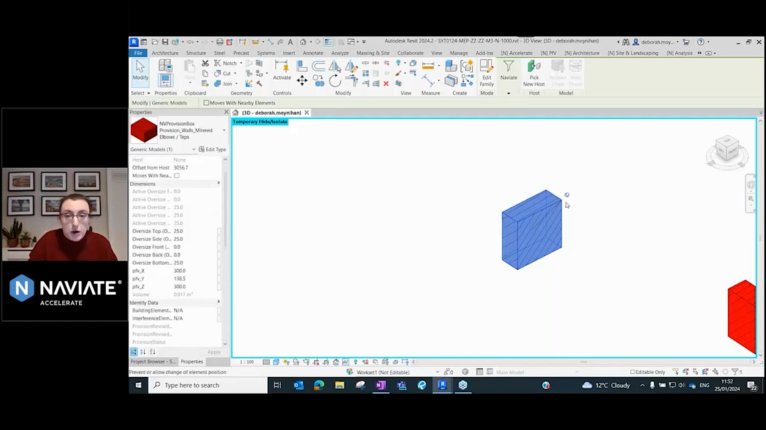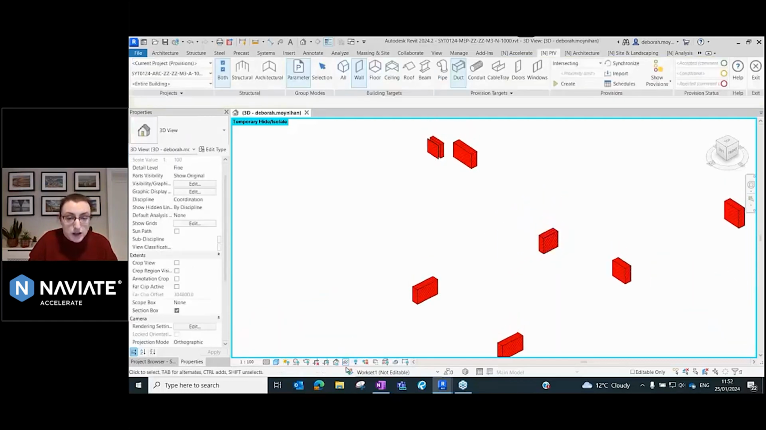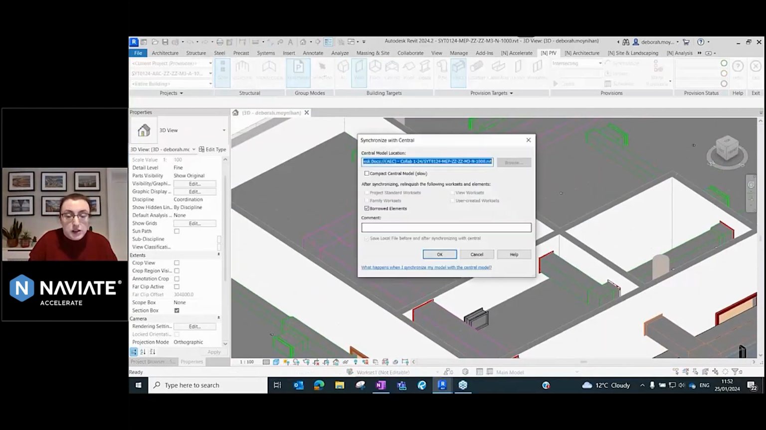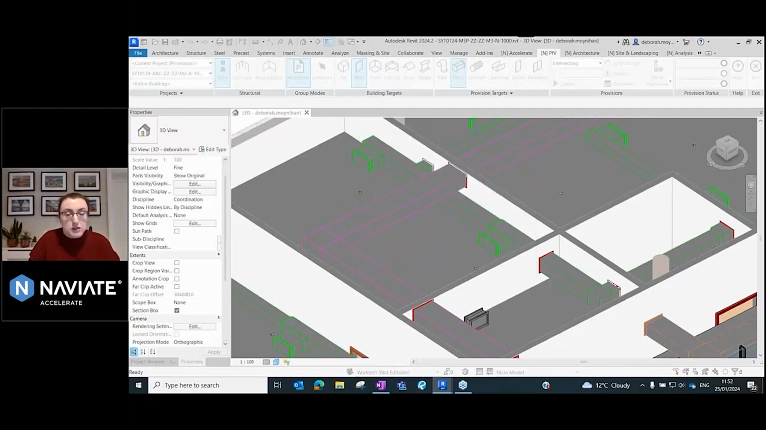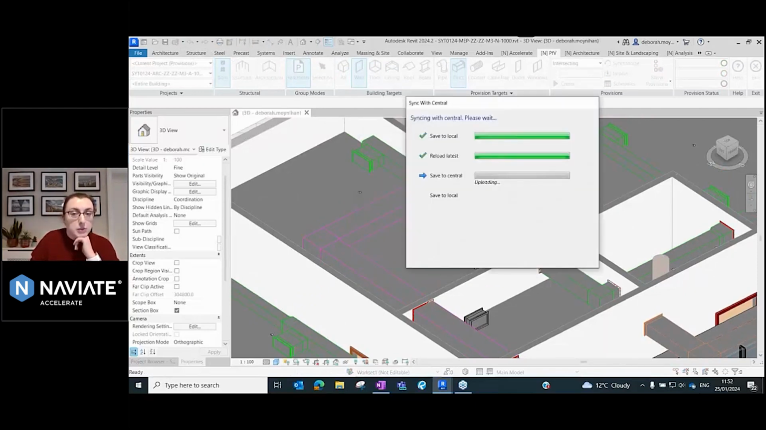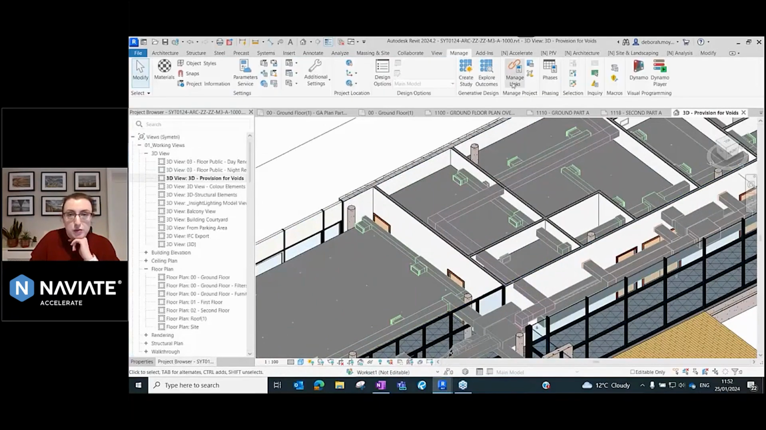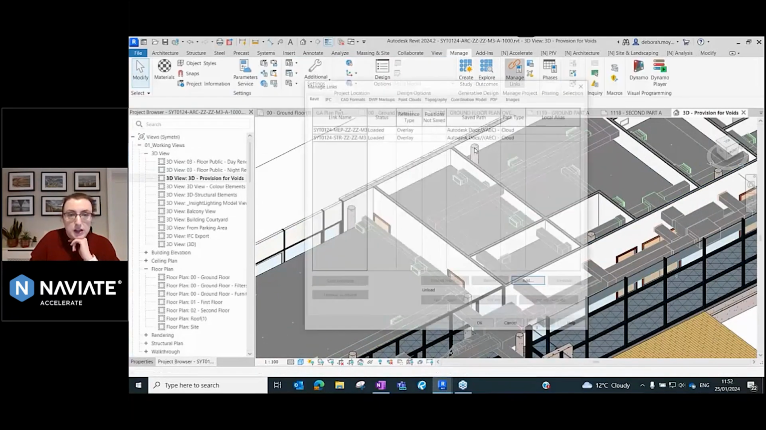And all of them are also pinned in place as well, which is great because it means that they can't move. I can synchronize these provisions between my two models. So I can synchronize my M&E model. Again, I might be doing my builder's workscopes in a separate linked model just to keep things tidy. And I can jump back into my architectural model, and I can reload the M&E link.